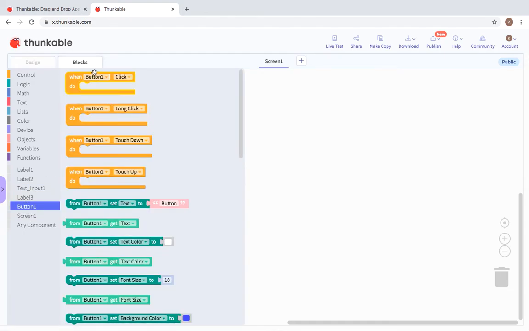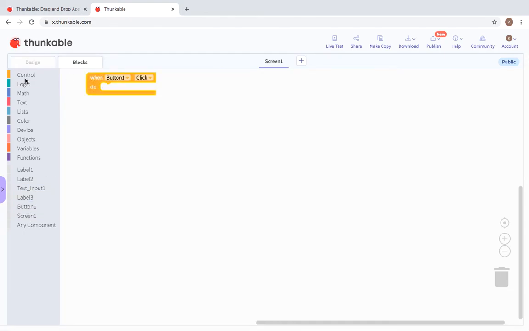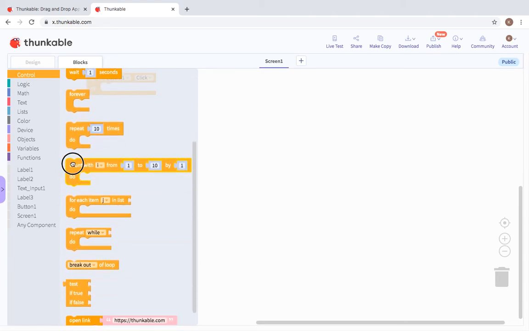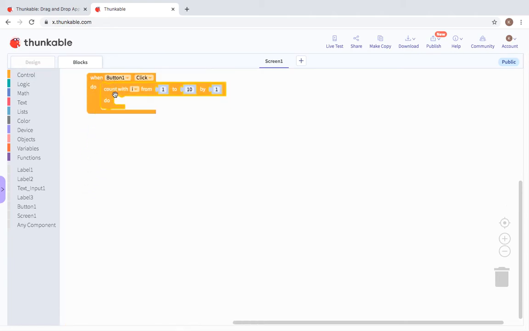I'll click on button 1, and when button 1 is pressed, it should do a specific thing. So I'll take this for loop, and the loop has a starting value, an end value and an interval value, also known as an increasing value.